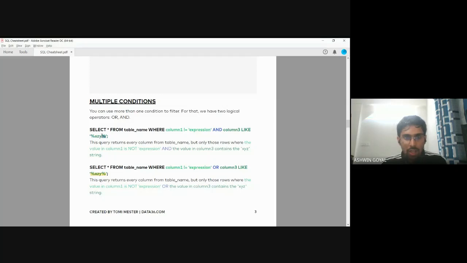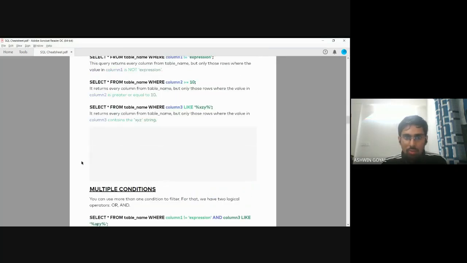So that is the use of the percentage wildcard. Now, there's one more operator: the underscore operator. The underscore operator can be replaced by only one letter, but the percentage operator can be replaced by many letters, right? For example, I gave you an example in the chat box. This is also a possibility. It can return this as well.